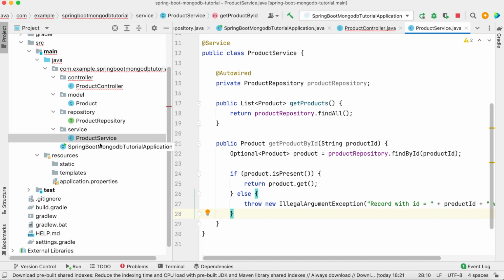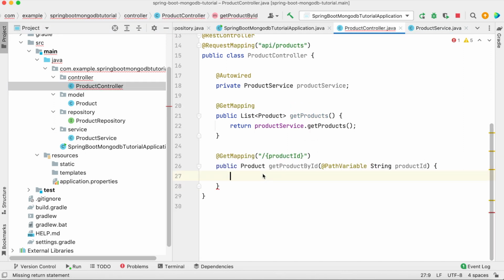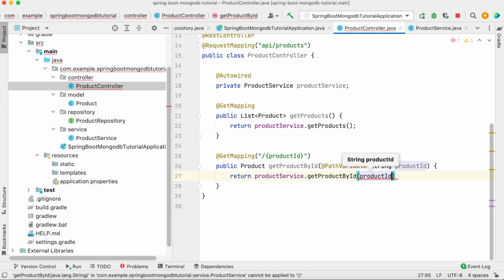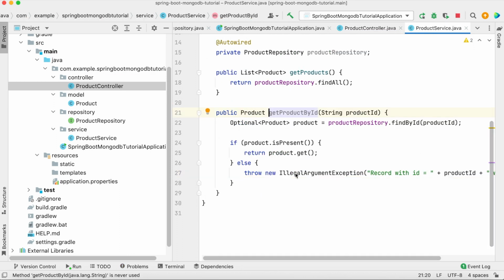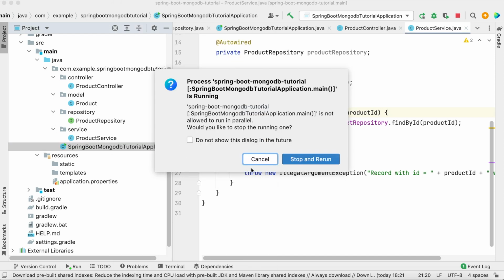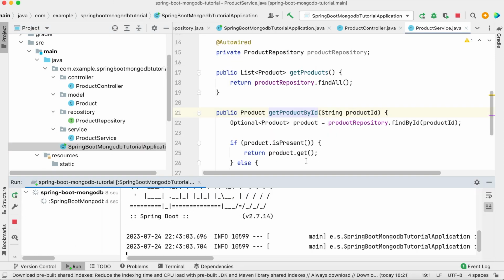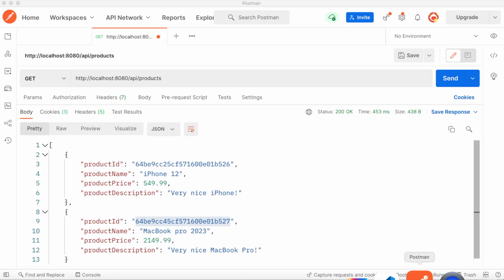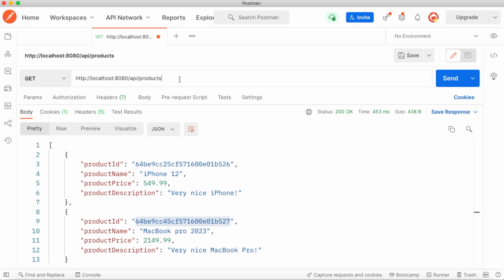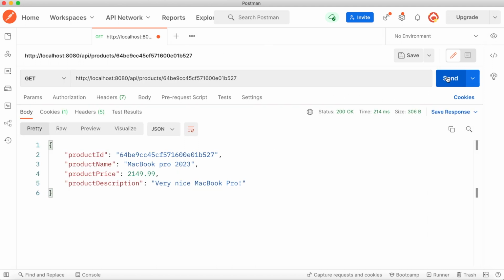Alright, now let's go back to our product controller class. Here, inside our second get request, we can simply return productService.getByProductId. Let's run our code now. To send this second get request, we can copy the product ID of an existing product, append it to the request URL, and send another get request. We can see that we get just one particular product instead of all of the products at once. This is exactly what we wanted.